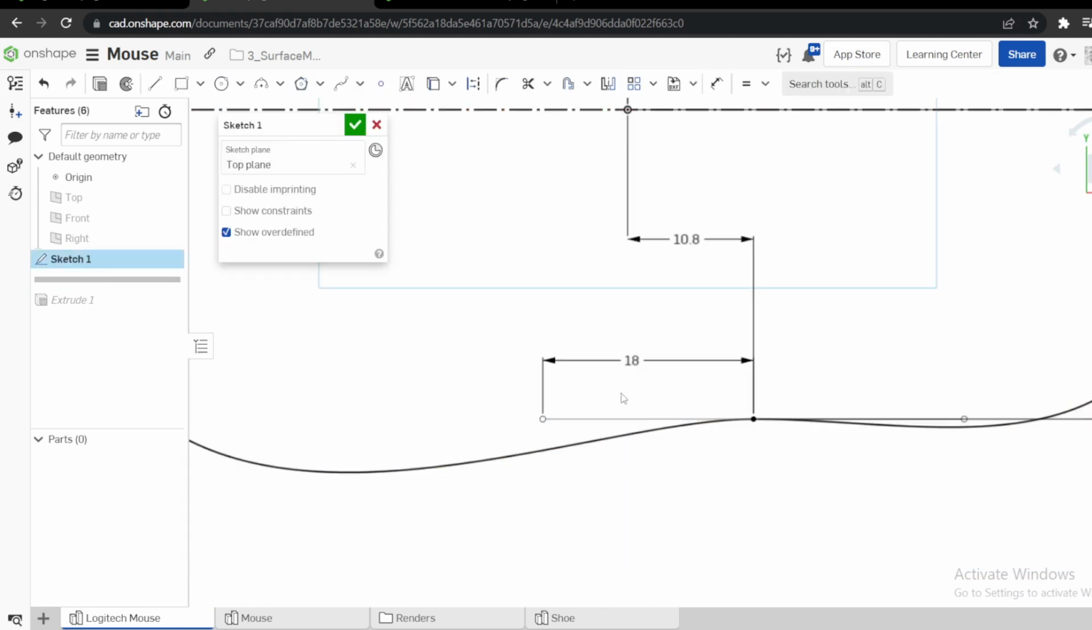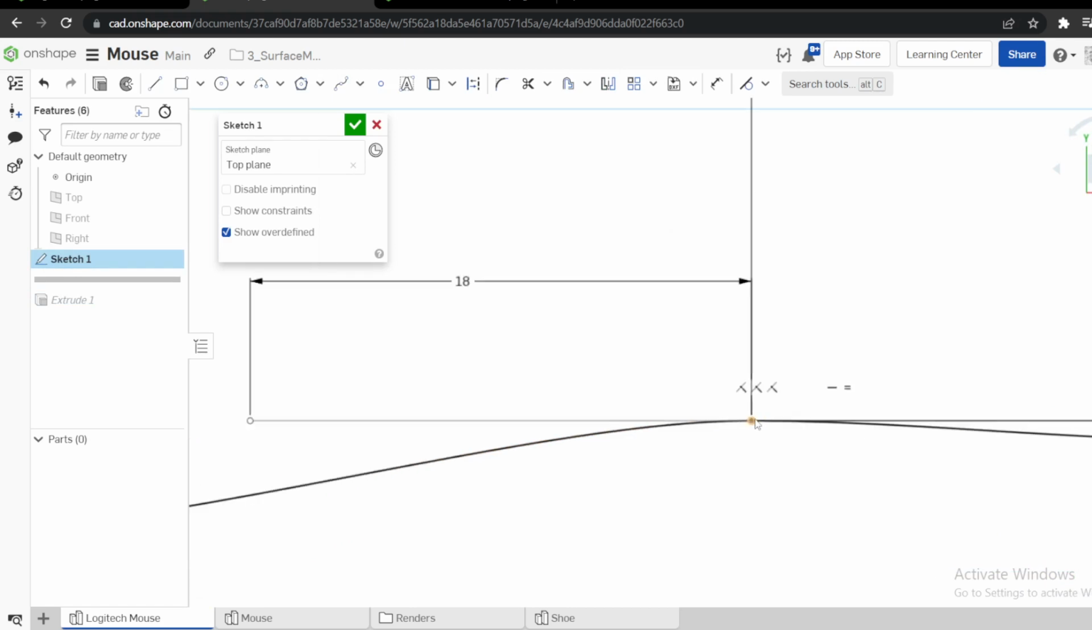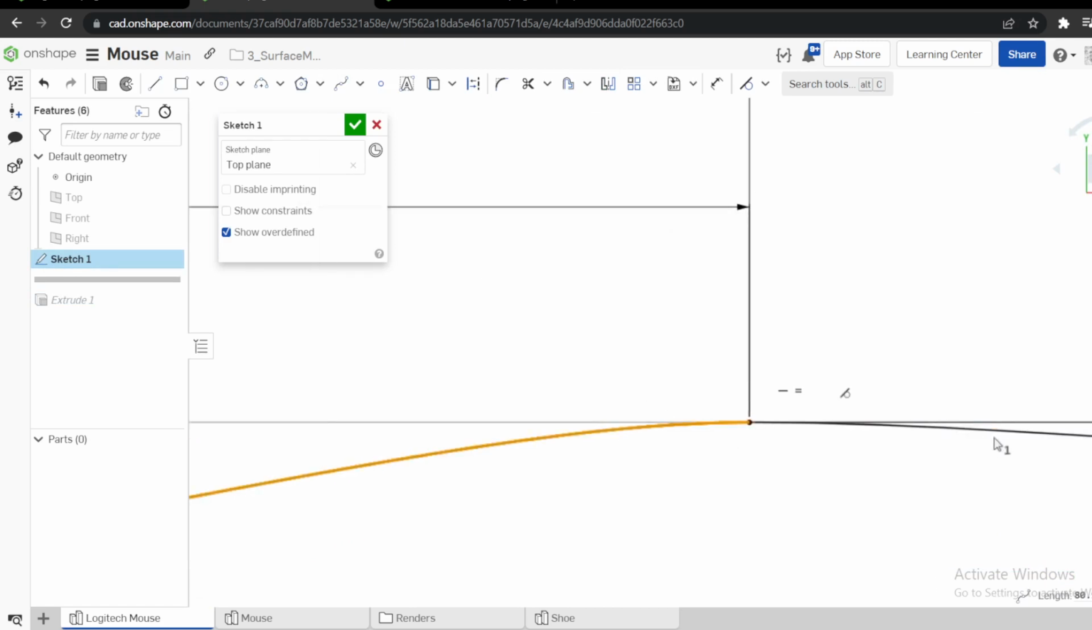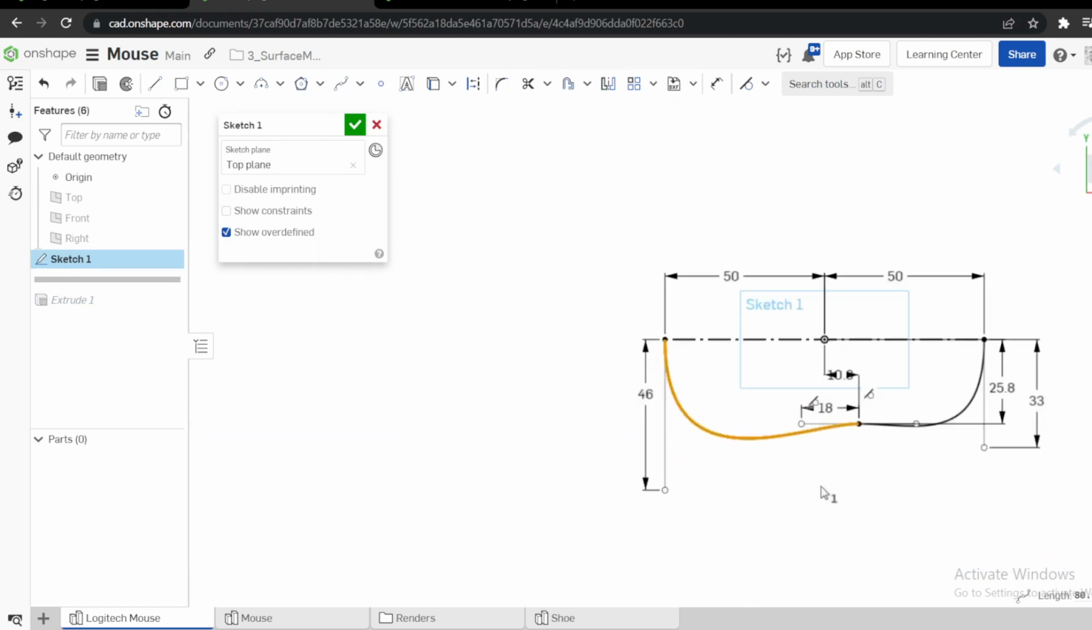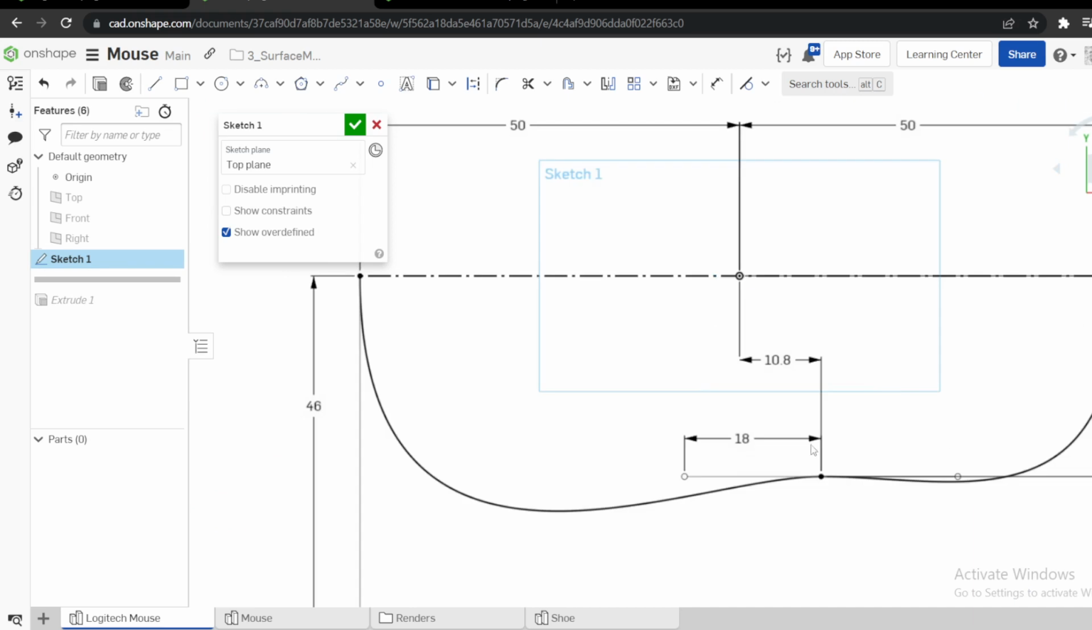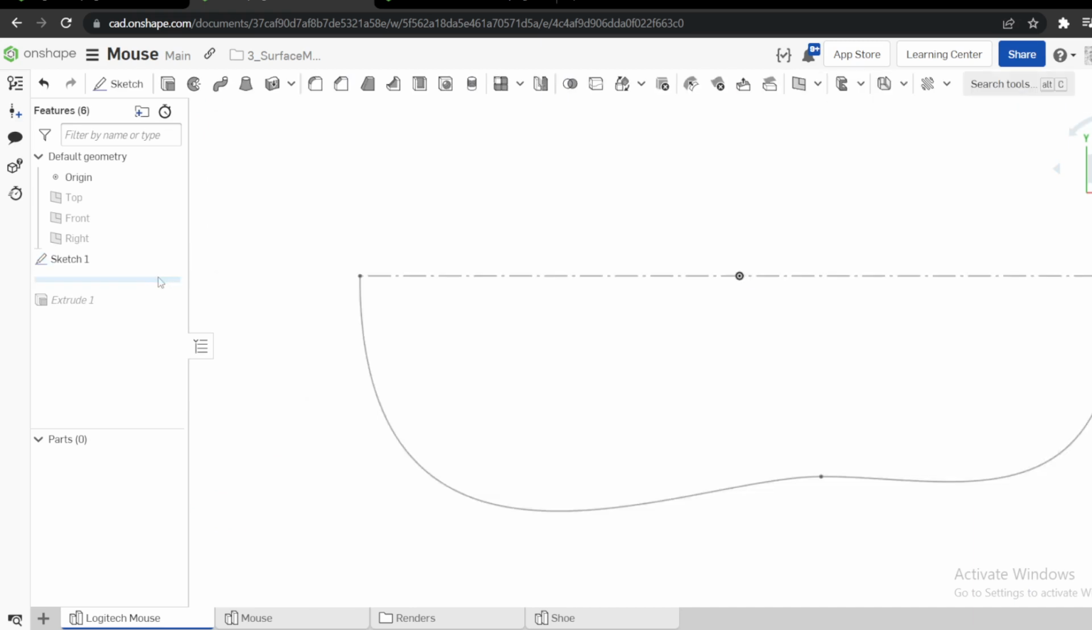Therefore, let me go back to this one here. This and this curve have to be tangent. They are already tangent. You can see this is already tangent. That's fine. We have G1 continuity at this point.